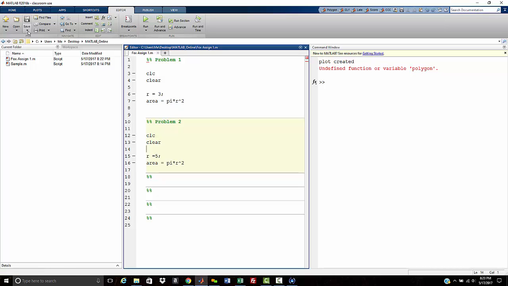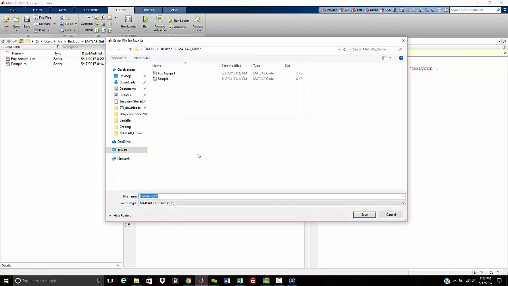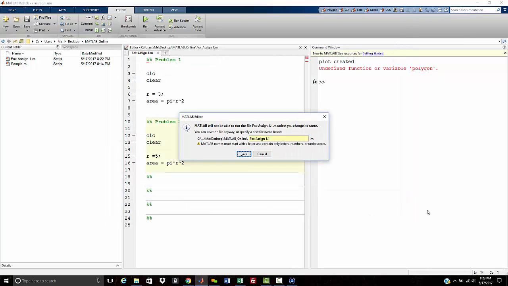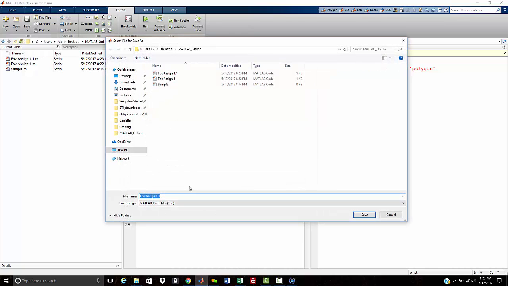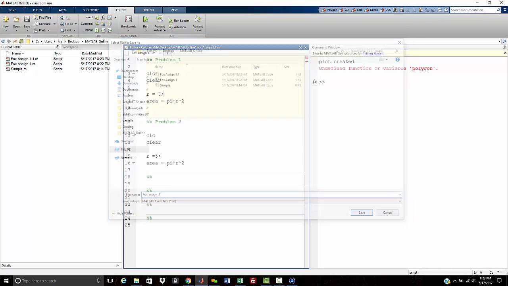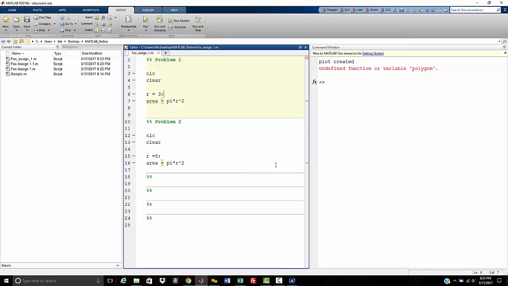lot of students will save dot one, and this changes the format. Okay, maybe in this version it's not, but in earlier versions it would make that a dot one file instead of a dot m. So you just got to make sure that you save your file as a valid file name. It does take underscores, and now that one's a valid file name.